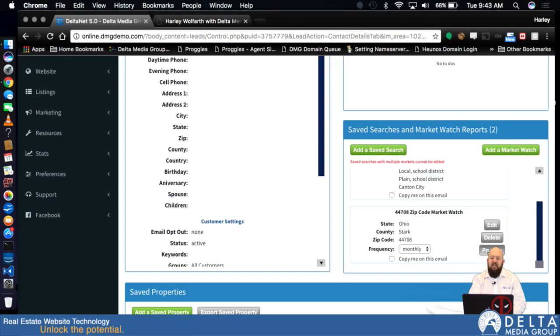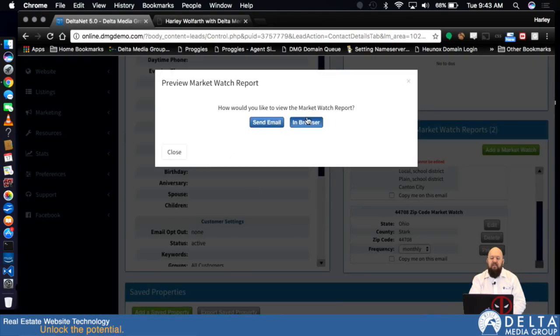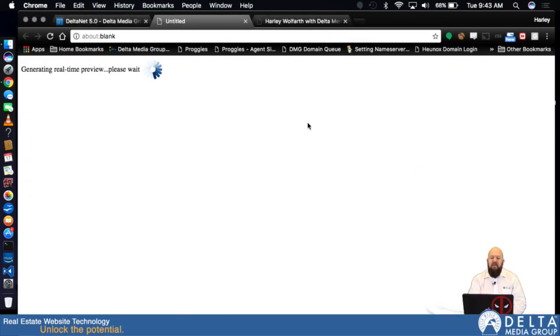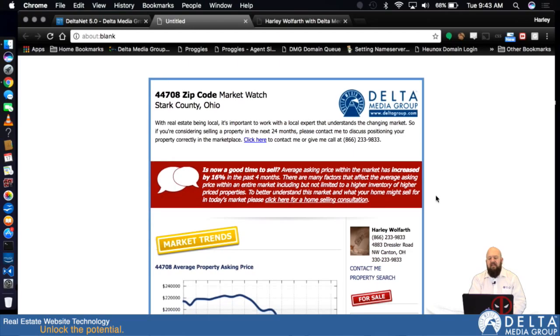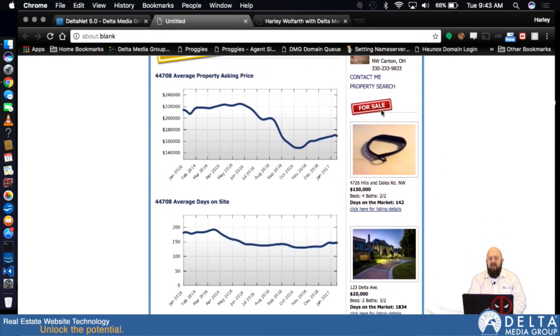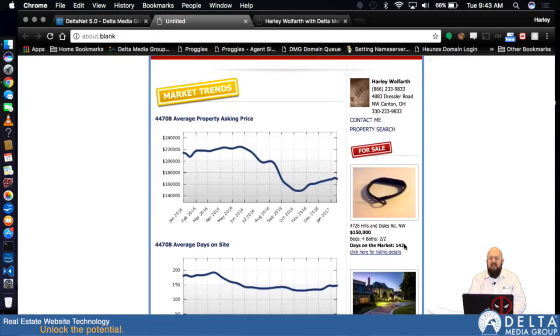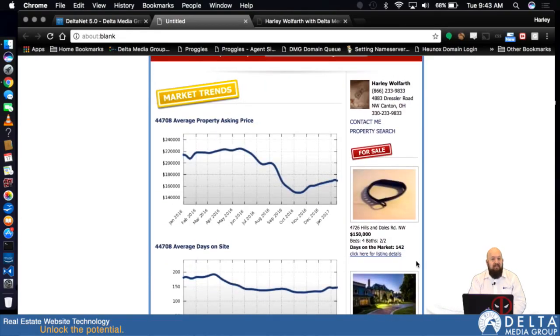To get an idea of what that looks like, if I click on Preview, and we'll preview it in browser, here's what we've got. This MarketWatch report shows a few sample listings off to the side. Like I said, it's demo data here, so one of these listings is a picture of a Fitbit. Nothing wrong with that. Maybe it's a really big Fitbit. I'd live in a Fitbit.